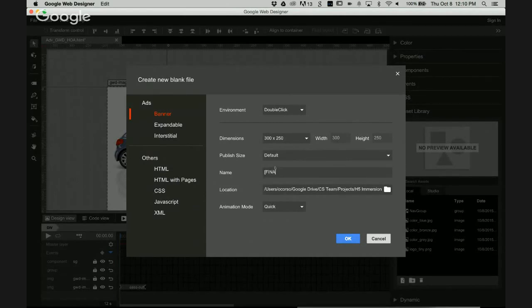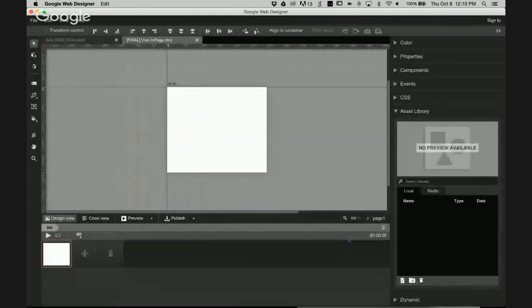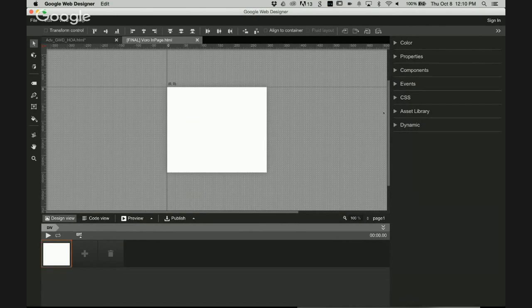This is going to be, we're going to call this the final Voro in page, and we're just going to create that right there. And here we have a blank slate, no pages, no assets are in there, and Jake's just going to build the primary navigation. All right, so let's get going as quick as possible.